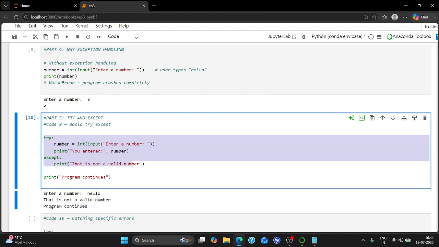So code inside try is attempted. If an error occurs, Python jumps immediately to except. The error is caught, your message shows, and then the program continues. Without try except, the program would have stopped. Now it handles the problem and moves on.